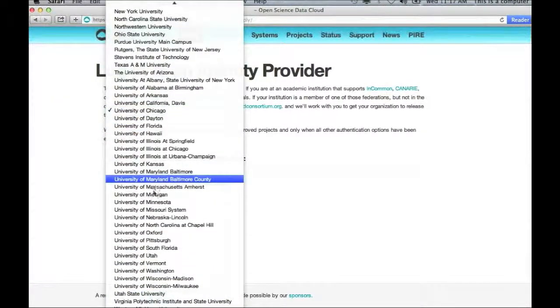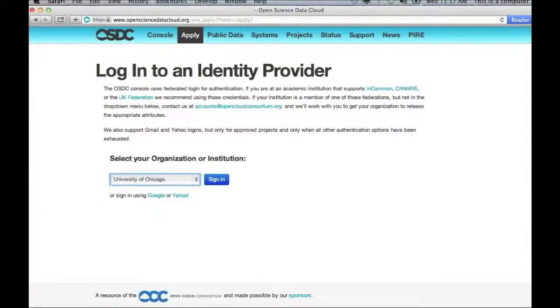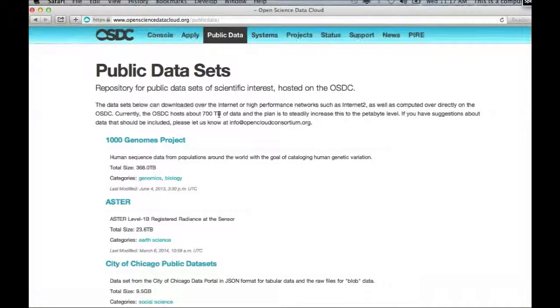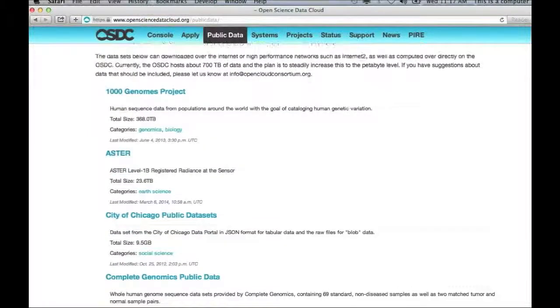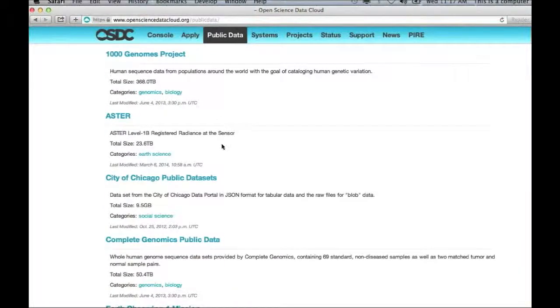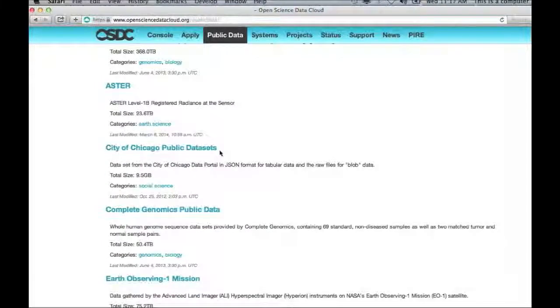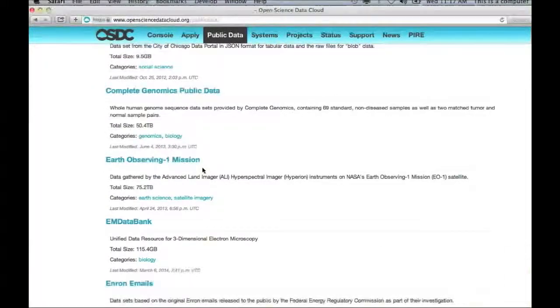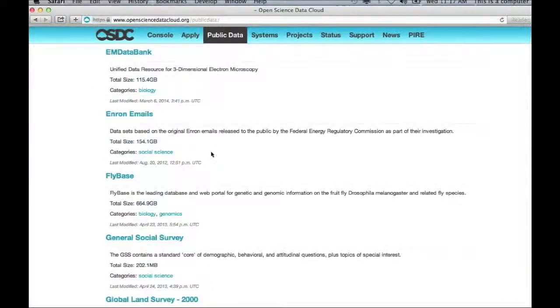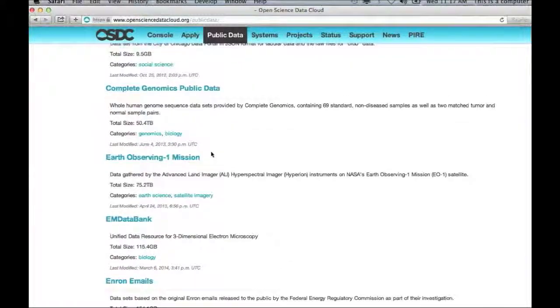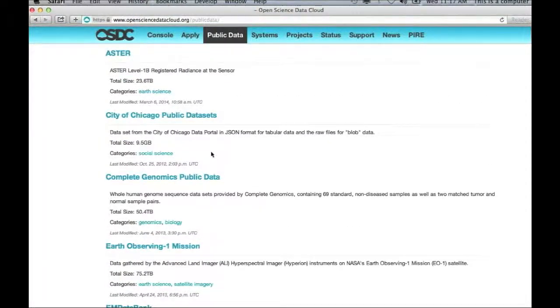I'm University of Chicago, but as you can see, we have quite a few institutions and are adding more. If for some reason your organization is not in there, you can sign in using Google or Yahoo, and this will bring you to an application page where you can describe your project and tell us why you're interested in using the OSDC. We also have a list of our public data sets here. We have some large genomic ones, like 1,000 genomes. We also have a lot of social data, City of Chicago, as well as geospatial data, satellite imagery, and other things like that. You can scroll down and see if there are data sets that interest you or are important to your research.